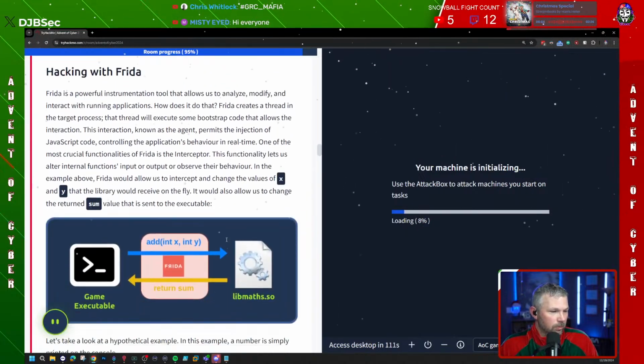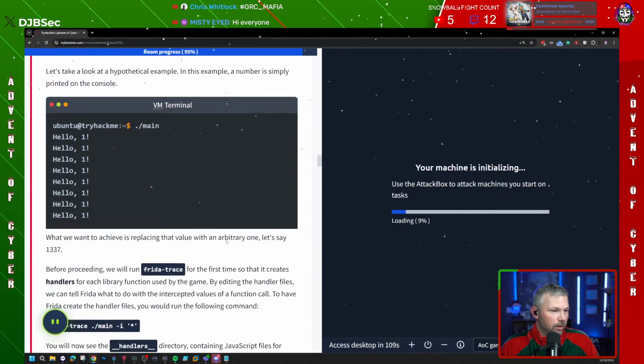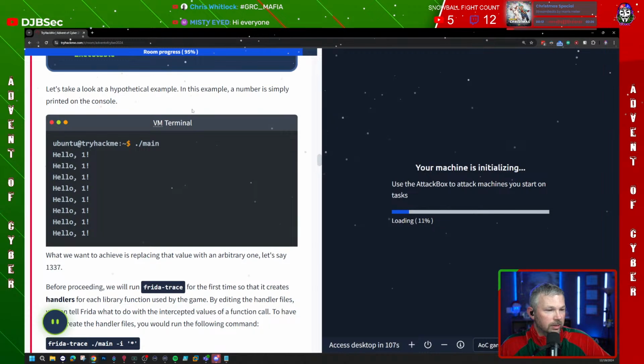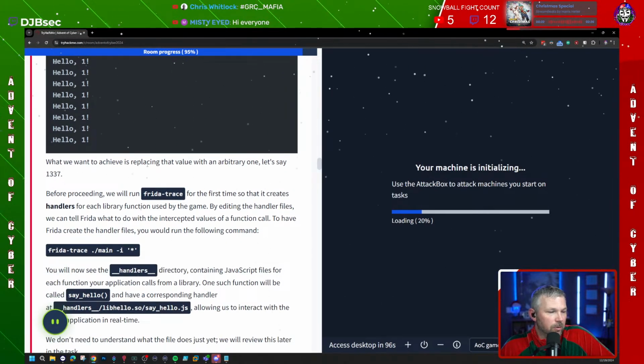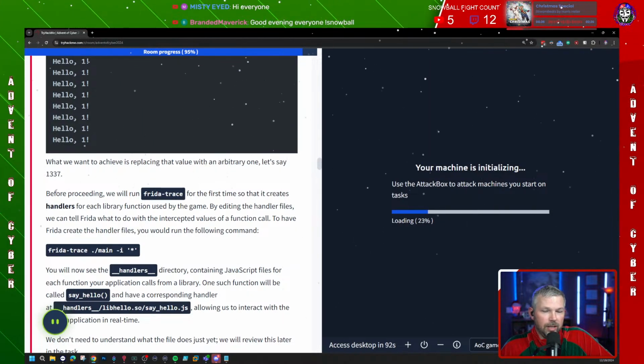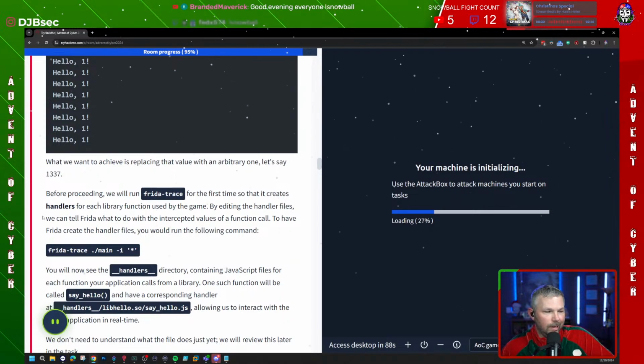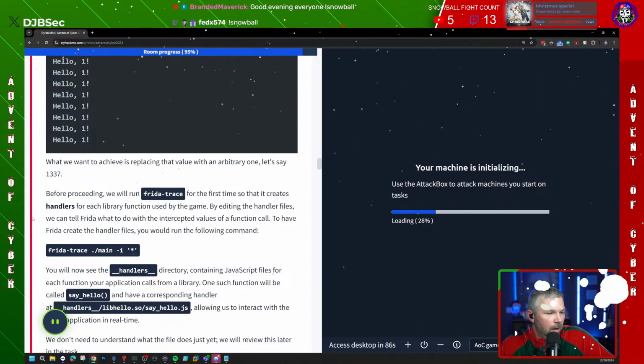So we went through this, went through here, hacking with Frida. So let's take a look at a hypothetical example. In this example, a number is simply printed to the console. So .main, it says hello 1, okay? So what we want to achieve is replacing the value of the arbitrary 1 with, let's say, 1337, or for all of you elite hackers out there, you know what that stands for.